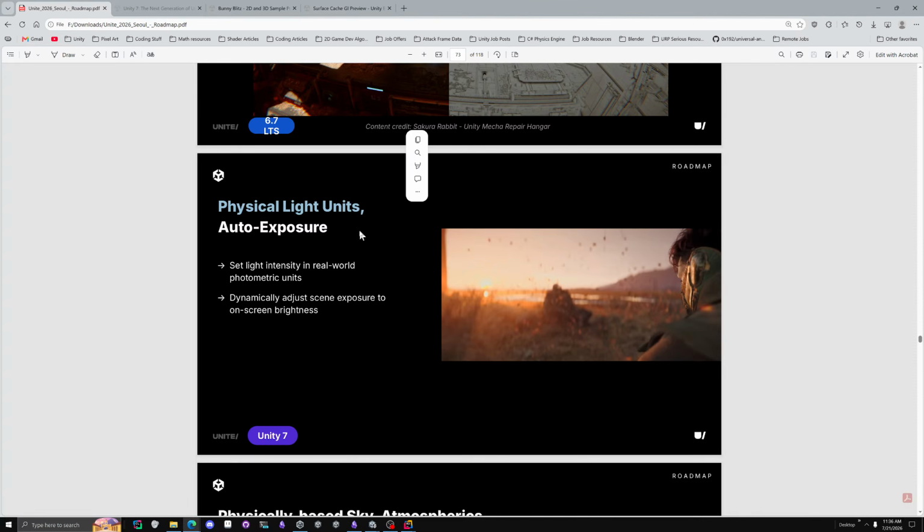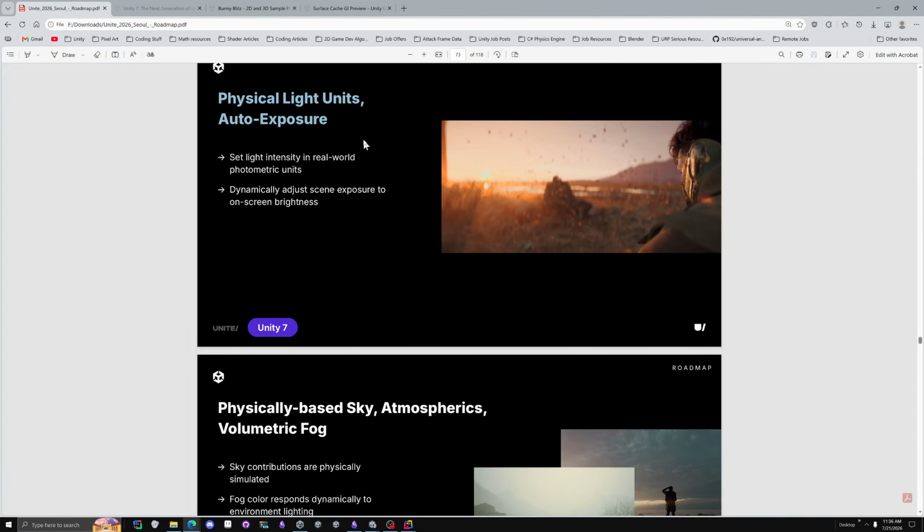Physical light units, this is actually part of the day and night cycle system that I mentioned. So yes, day and night cycle system, you can do that inside Unity 7. This is actually Unity 7, this is not Unity 6. One of the biggest updates from 6.7 to Unity 7 is the new lighting system. It actually supports photometric units.